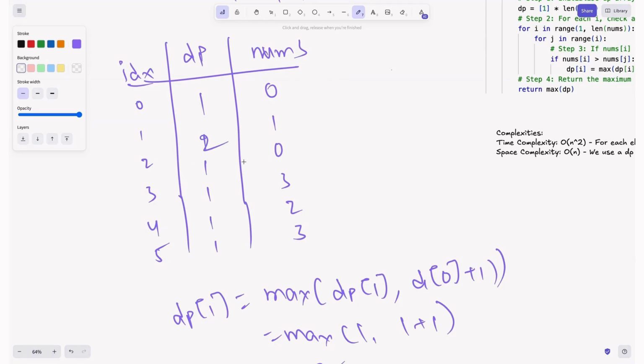Same for dp of 2, what we check is we compare this 0 with every other element before it. So 0 is greater than 0? No. So we don't need to update this at this moment. And then is 0 greater than 1? No. So we don't need to update this one again. So we are at dp of 3. So now we're done till here.